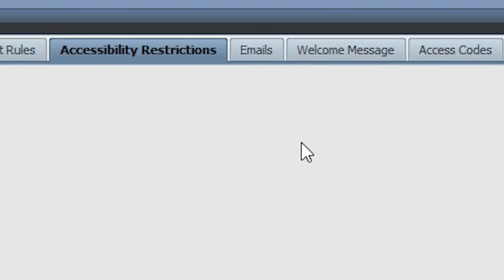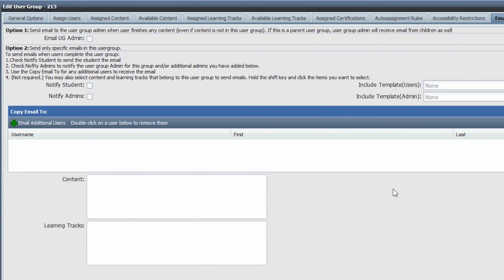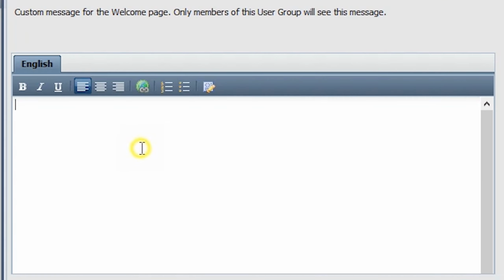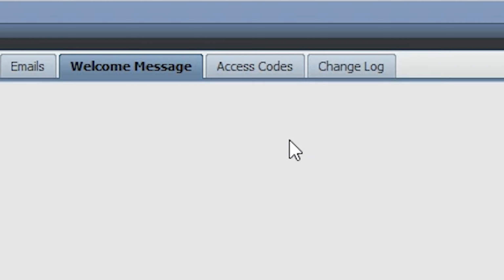Now let's see the Email tab. Here, you will be allowed to select who gets notified when the content is complete. We also allow you to build custom templates in the Send Email area. And then you can select these custom templates for sending out messages once the content has been completed. In the next tab, named Welcome Message, you can send everyone in the group a message. For example, you can type, "Hello, welcome to the Honeywell group," and anyone invited to the group will receive this message. Let's have a look at the Access Codes tab.